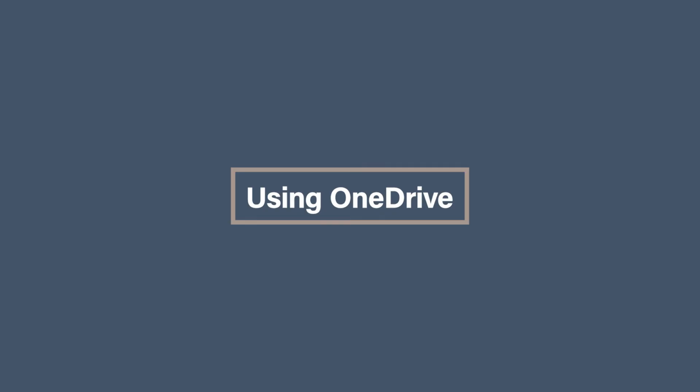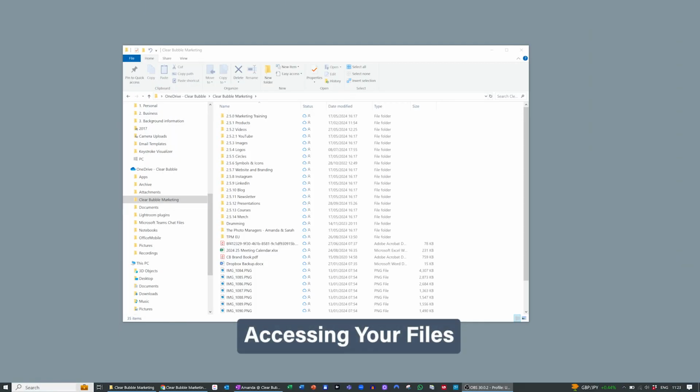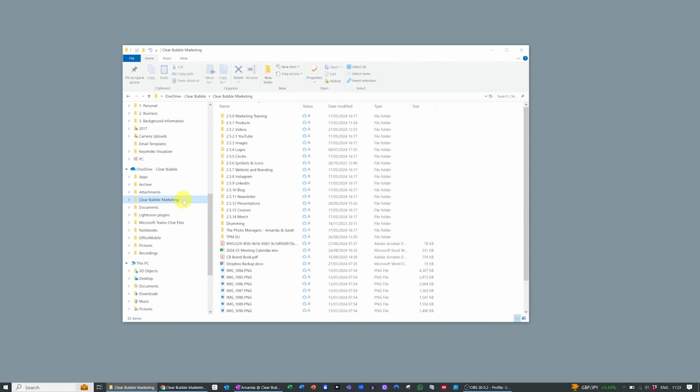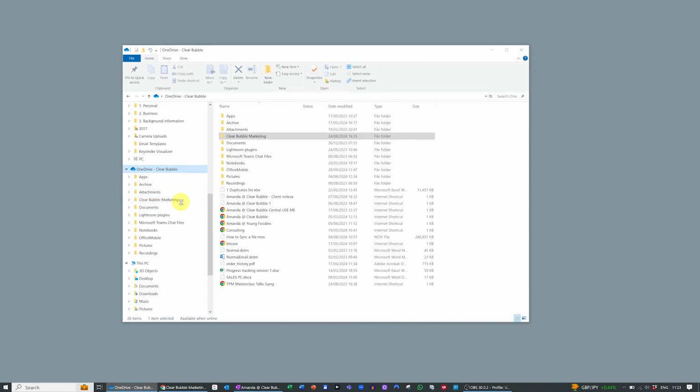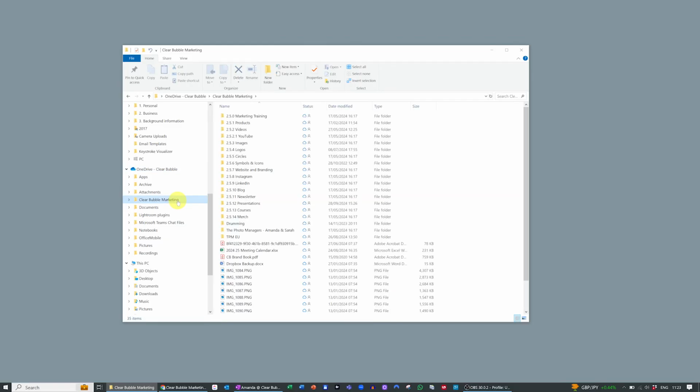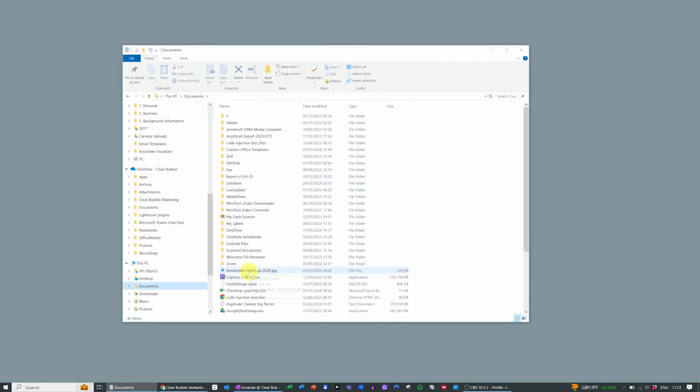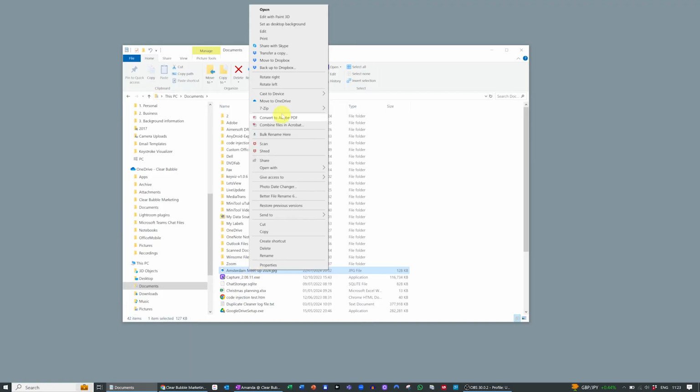Using OneDrive. Great! OneDrive is now set up. Now let's go over how to use it. Accessing your files. You can access your OneDrive files directly from File Explorer. Just open up File Explorer and click on the OneDrive on the left-hand sidebar and you'll see all of your synced files and folders right there. Uploading files. To upload files to OneDrive, simply drag and drop them or copy and paste them into the OneDrive folder in File Explorer. Alternatively, you can right-click on a file, select Move to OneDrive, and it will start uploading.